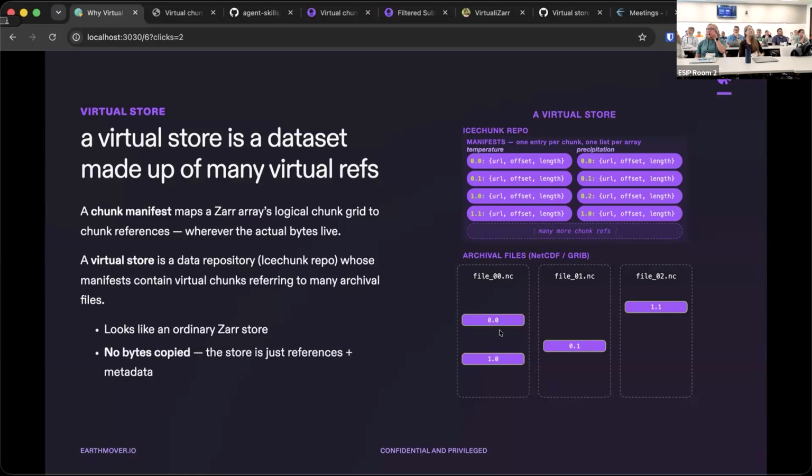And because we are only referencing bytes, we have not actually duplicated any of these chunks. So the whole store consists of just the references and associated metadata, such as telling you that this array is temperature, for example. You don't actually have to duplicate these bytes to create such a store. That's the whole point.